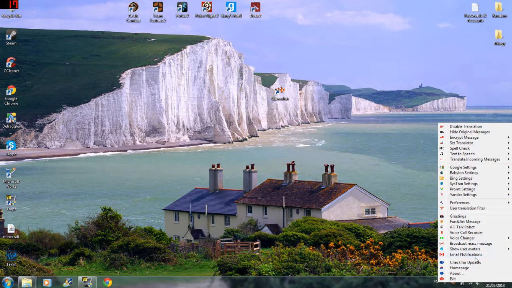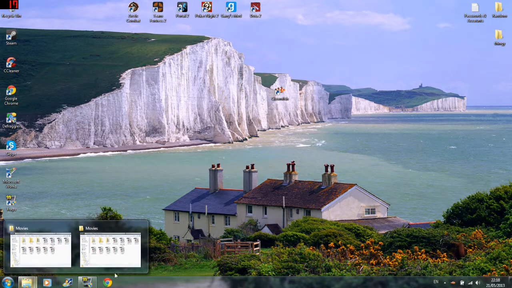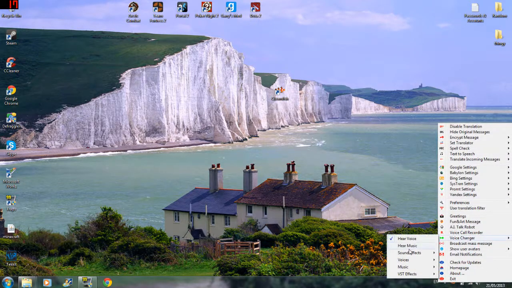It will come up with this, and this is all the different stuff that it has on it: spell check, text to speech, set translator, disable translator, that's just other stuff. And then you can do voice changer, so hear voice. You can probably hear me, maybe, I don't know. I haven't done a lot with it. But you can just do it yourself.